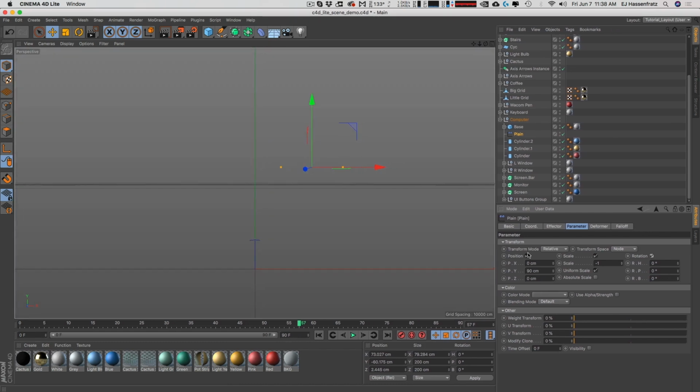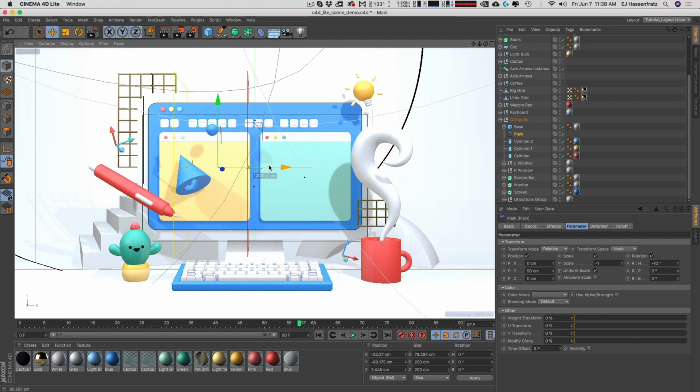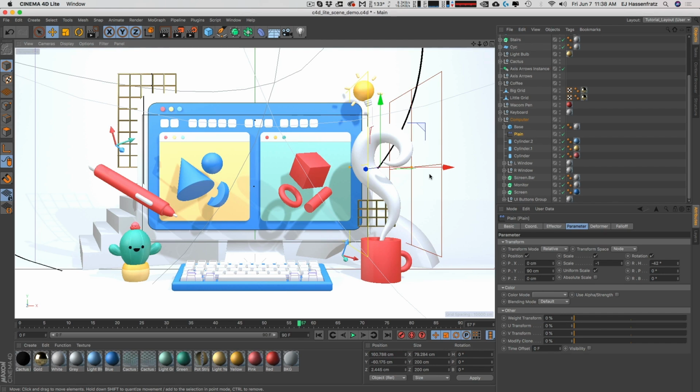Let's just move this a little bit over here. I can make this rotate a little bit. So just by keyframing this little falloff, I got all of this animation happening. And this is, again, the main used feature. This feature put Cinema 4D on the map, basically.